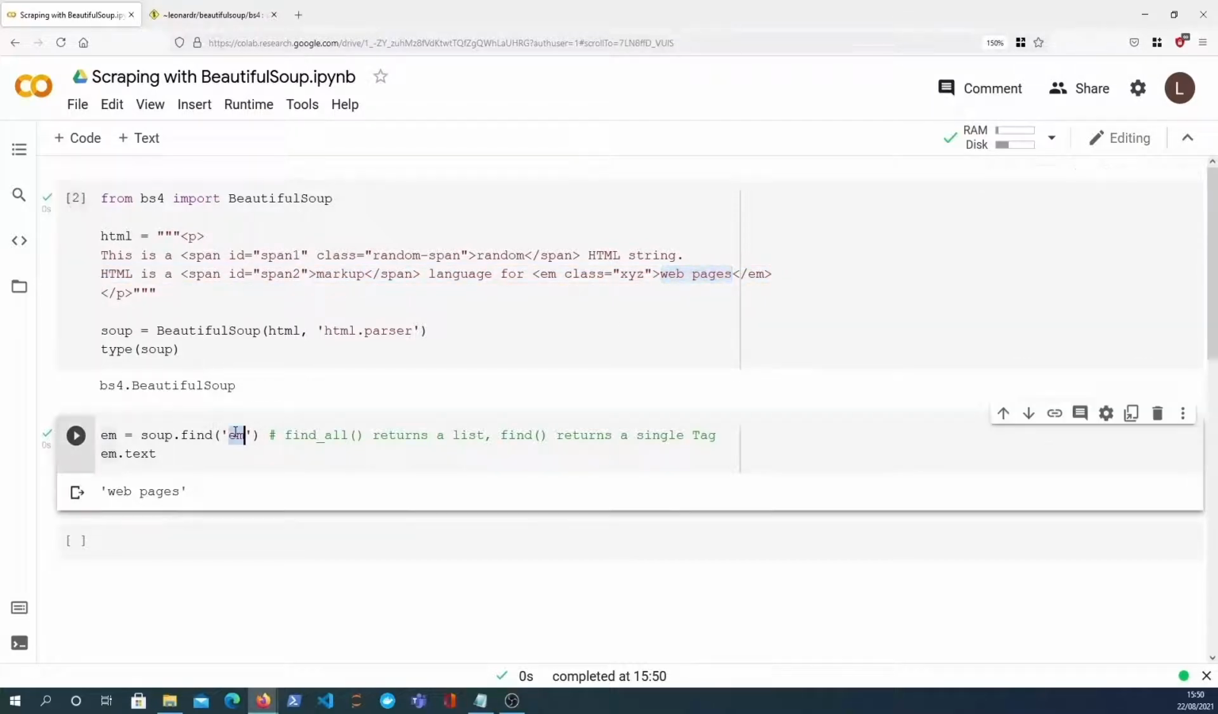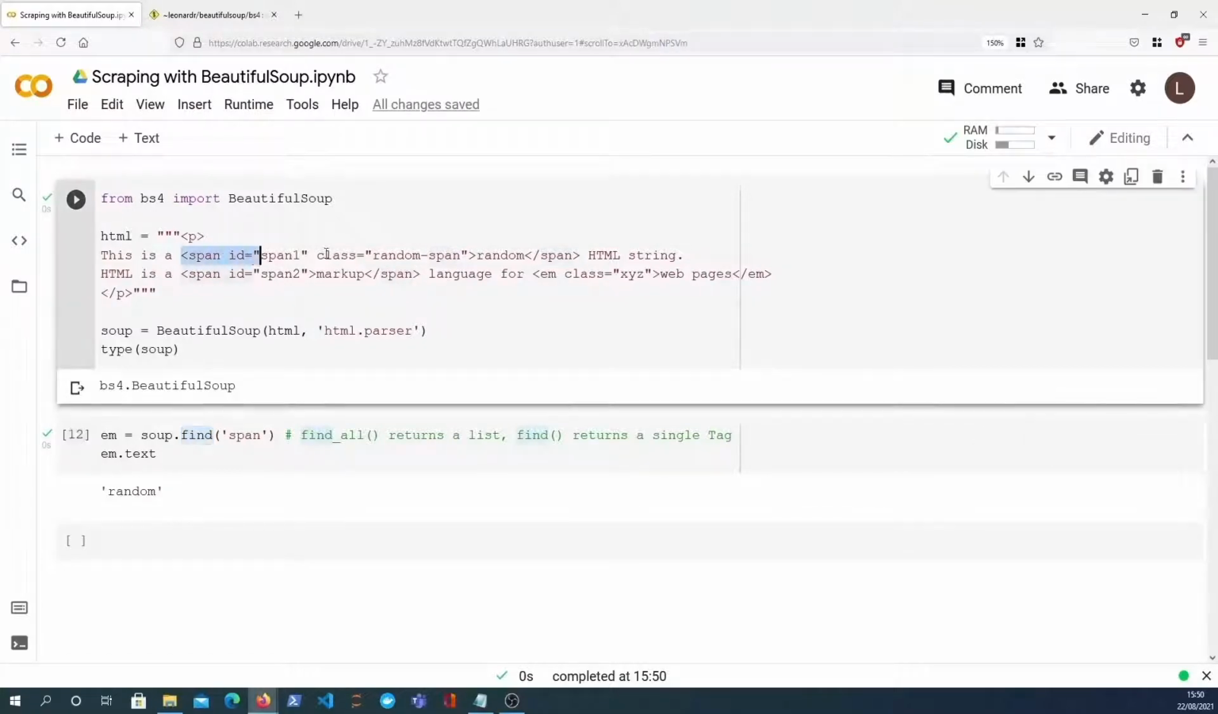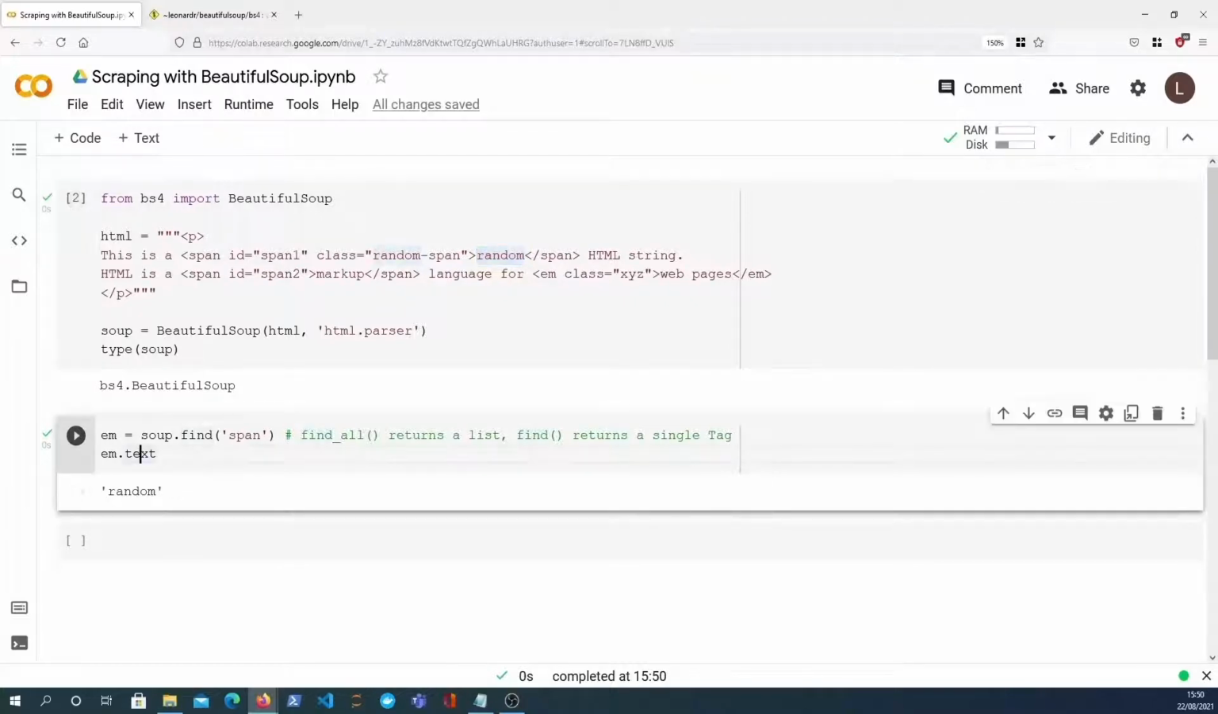So you can do that with any object. We can do it with the P object, and we get back the text within the paragraph. And if we look at soup.find and we put the span in there, this will return the first span. Because it's find and not find all, it will only return one object, and that will be the first one that it encounters in the HTML. In that case it is this one, and that has the text random. So we get back random when we look at the .text attribute.